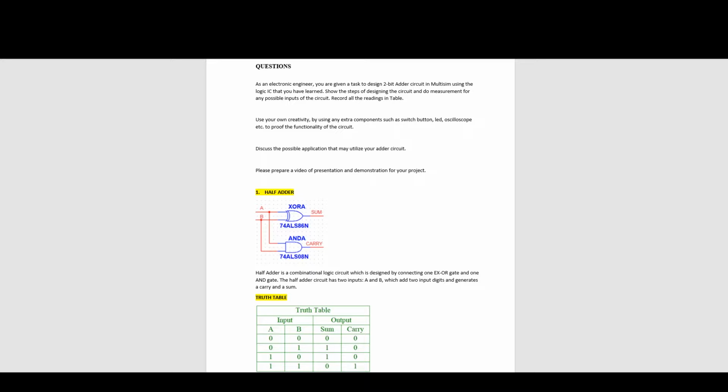So before we design the 2-bit adder circuit, at first I will explain two things, which are the half adder and the full adder, because this combination is what we will use in our final project circuit design. So at first is the half adder. As you can see in the figure shown, this is the half adder.